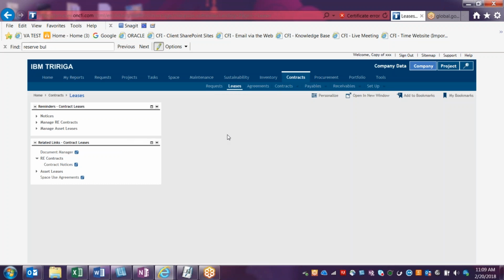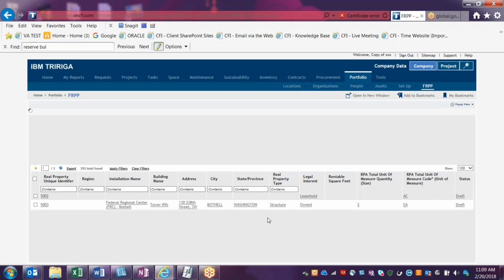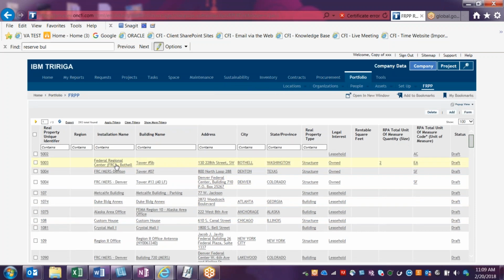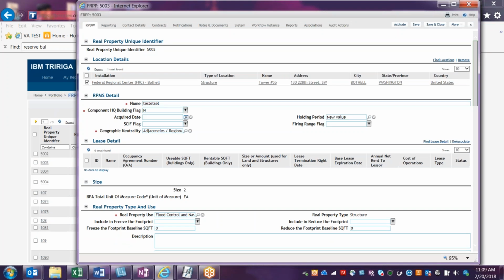Uh-oh. That number calls me every single day, and there's never anyone on the other line. But basically, you manage all the leases through FRPP anyway, so it doesn't really matter which way you go. You've got your add function through here. But they really want to talk to you.